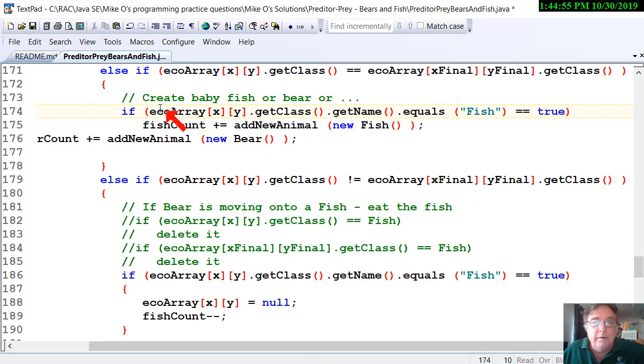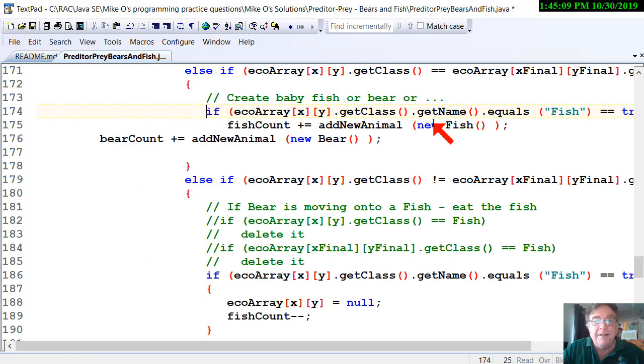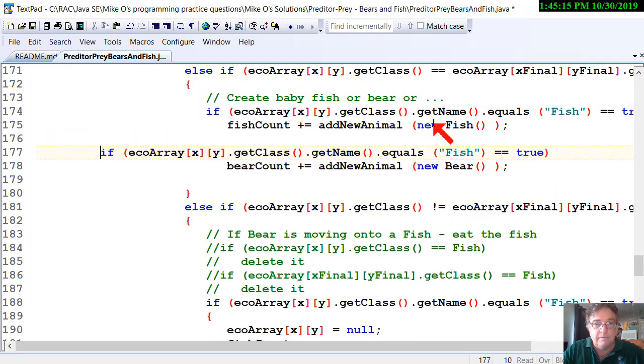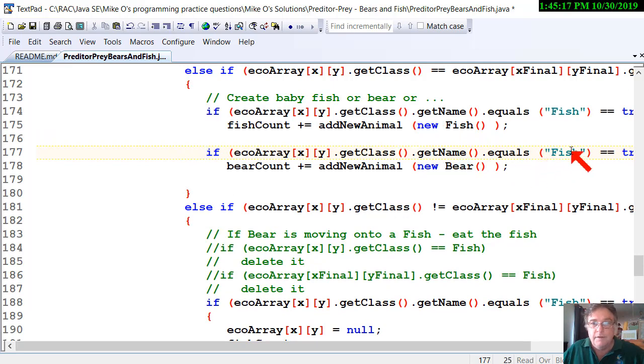Okay, so if where we're moving from or where we're moving to, it's the same data. If it's a fish, then we want to create a new fish somewhere randomly in the array. We're not going to create it next to our fish. So it's going to be a baby somewhere in the array, somewhere in the landscape, and the same sort of thing for bear. So if it's a bear, we're going to create a new bear. And that should be it.